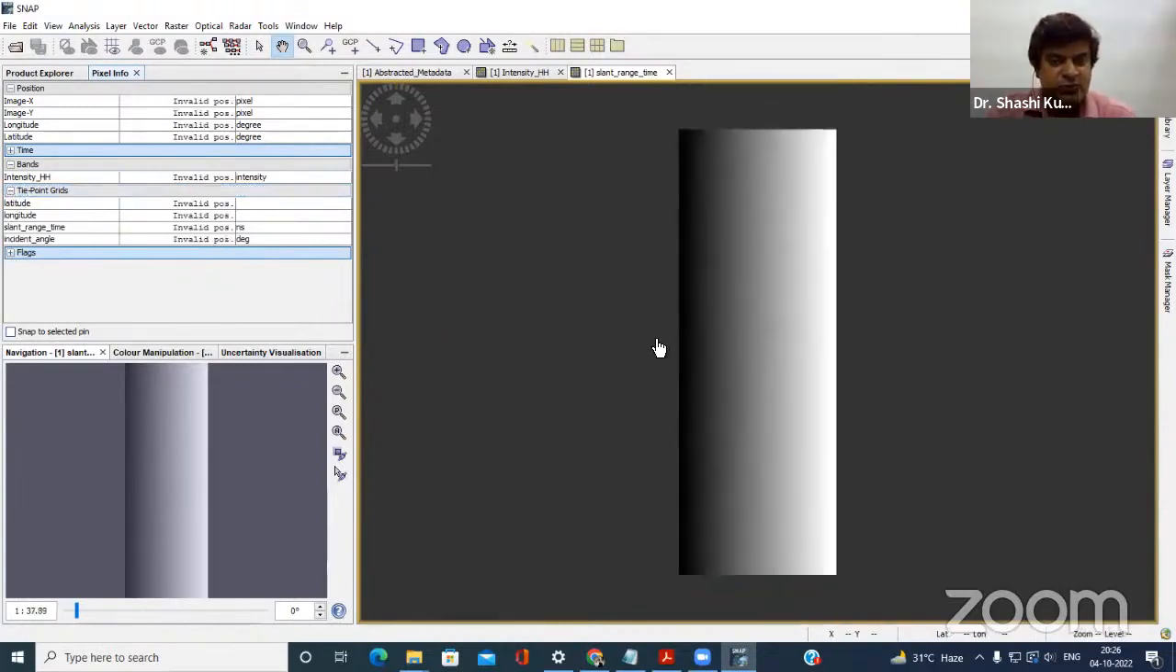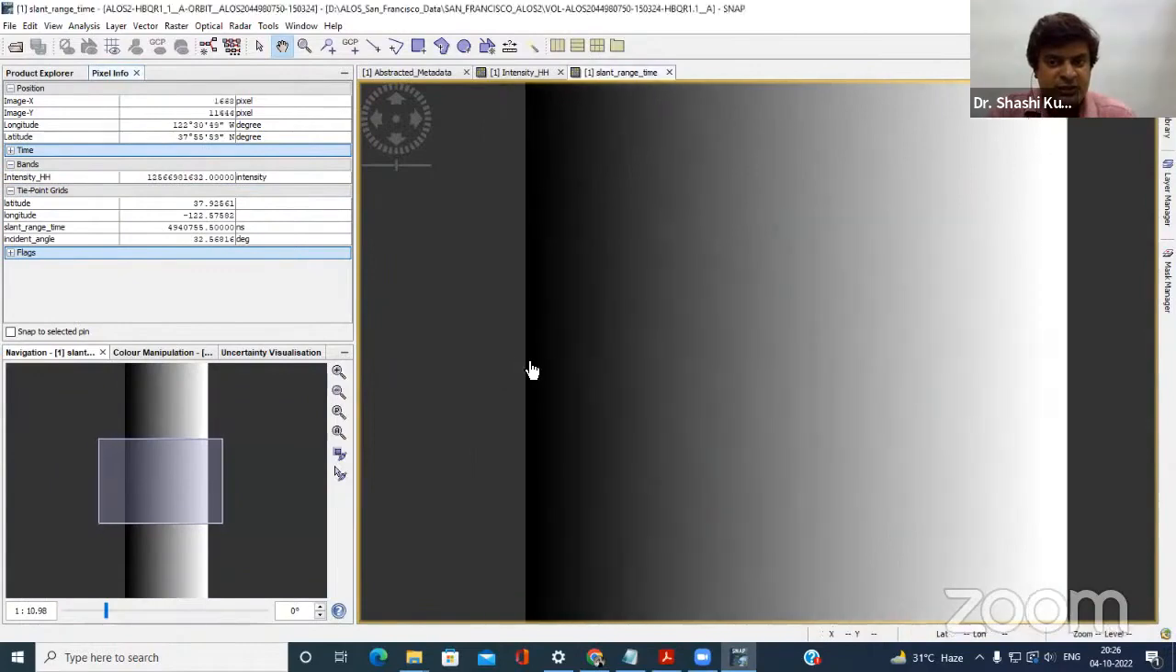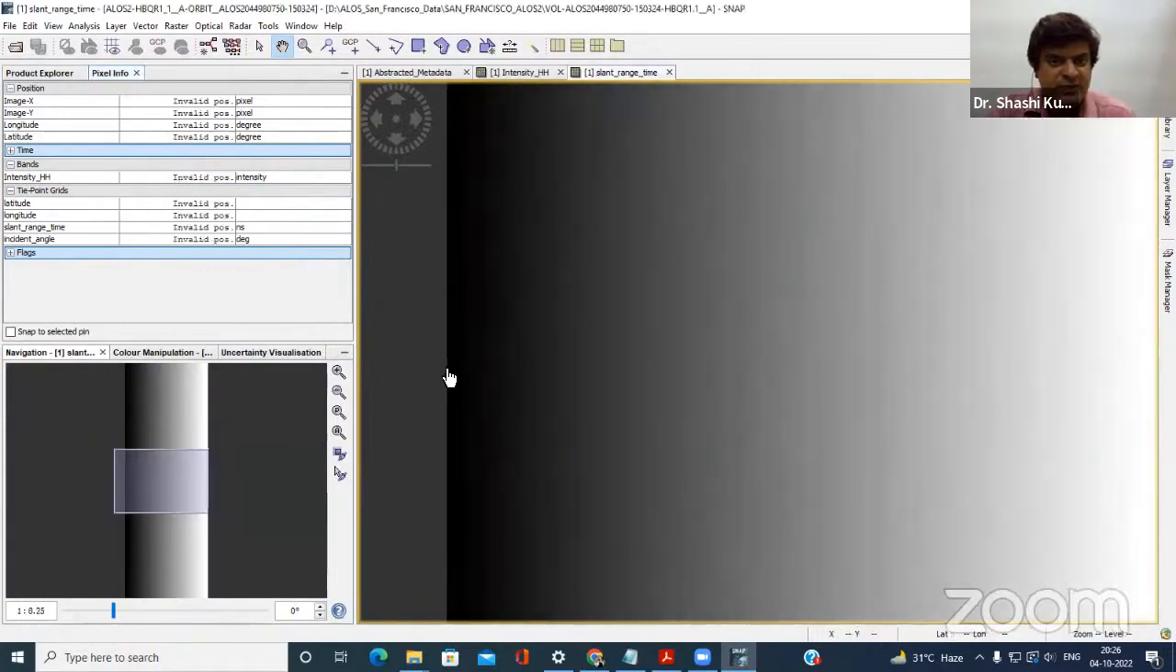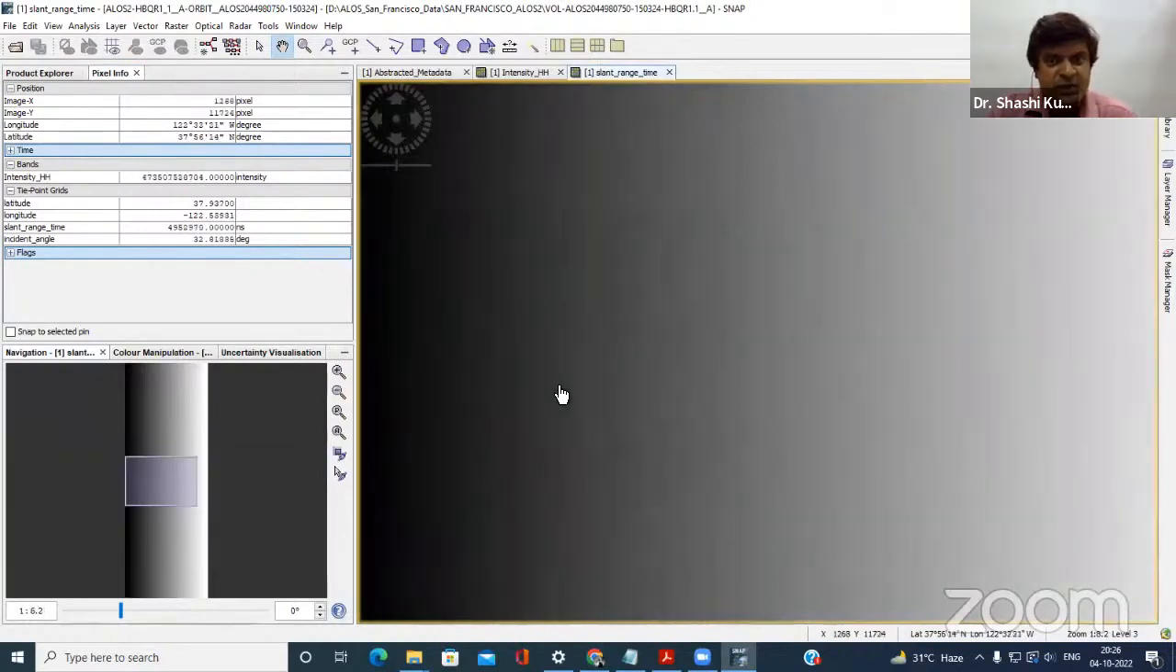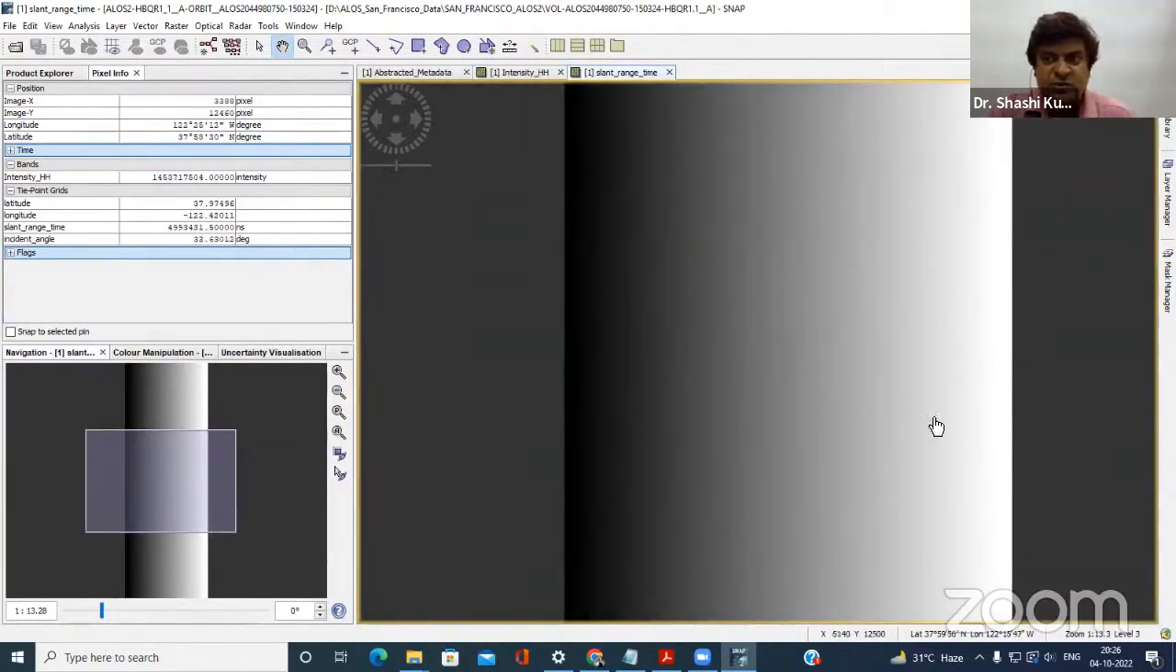Now just check the values in the near range. In the near range, what is the value? Slant range time is 4930067, like that. And it is varying from near range to far range, because in the far range the time will be maximum, and in the near range the time will be minimum, because less time will be taken by the electromagnetic wave. And here the time will be recorded in nanoseconds.